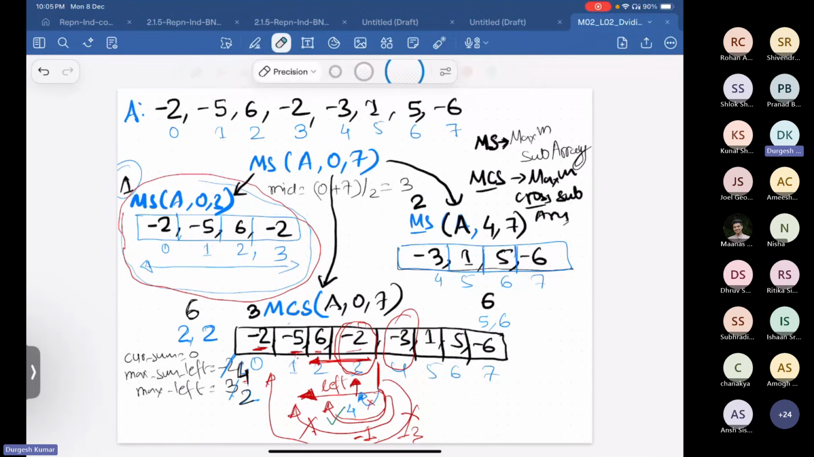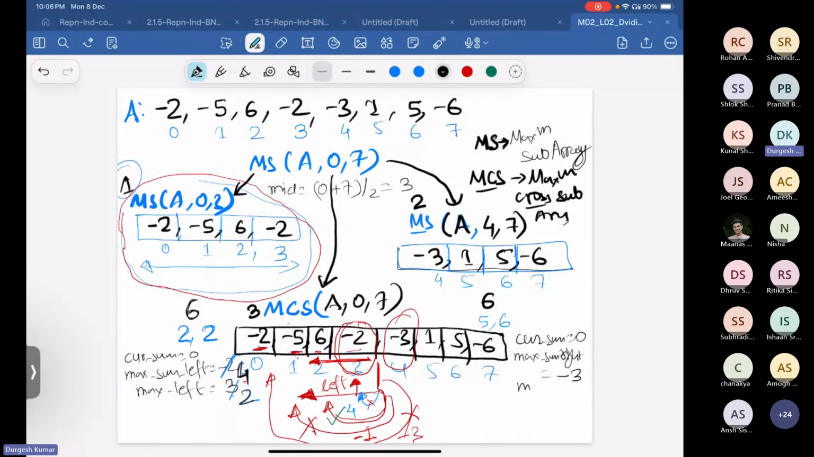Okay, so similarly, we'll proceed on the right side. On the right side, cur sum will be initialized again, so cur sum on the right side will be 0. Max sum right is equal to a mid plus 1, that is -3, and max right is equal to 4. Now we'll try to include this.